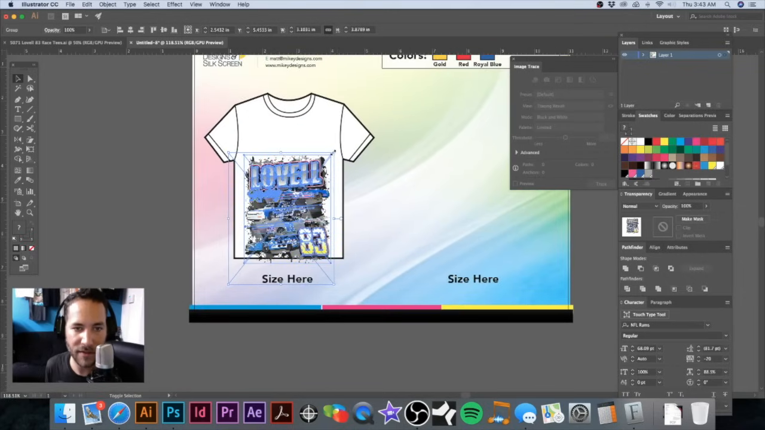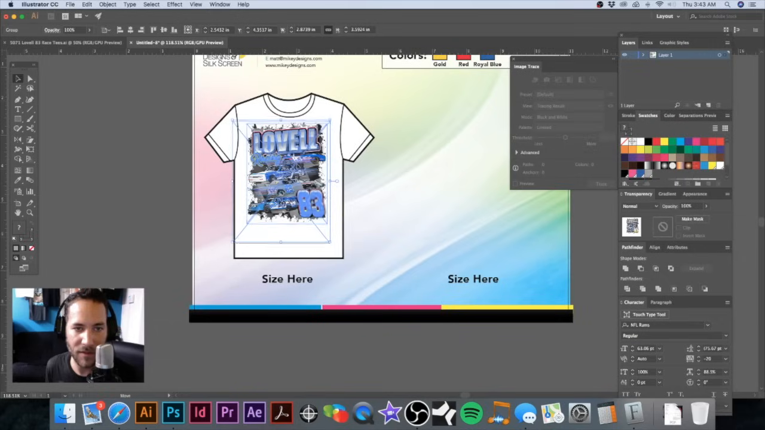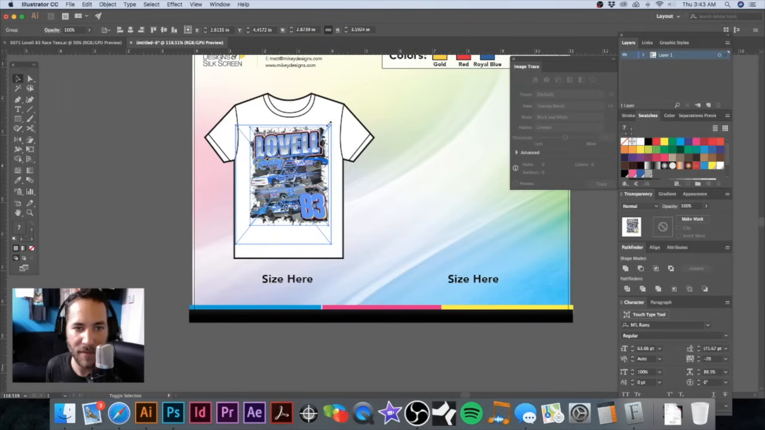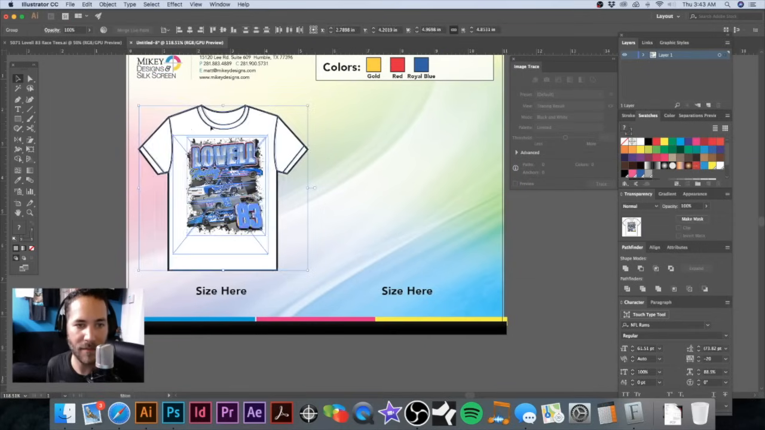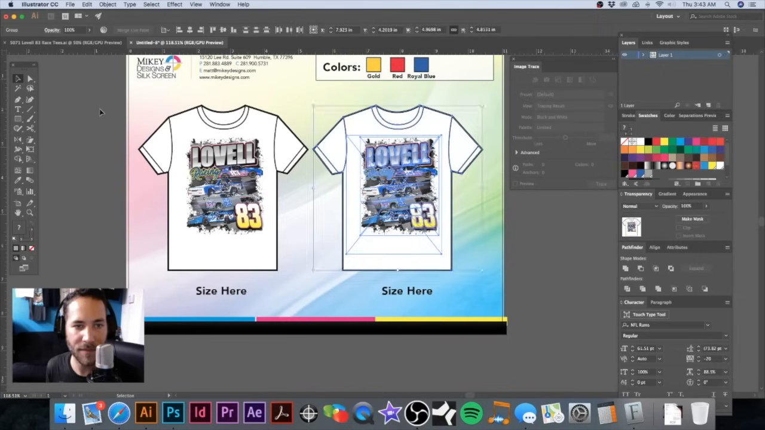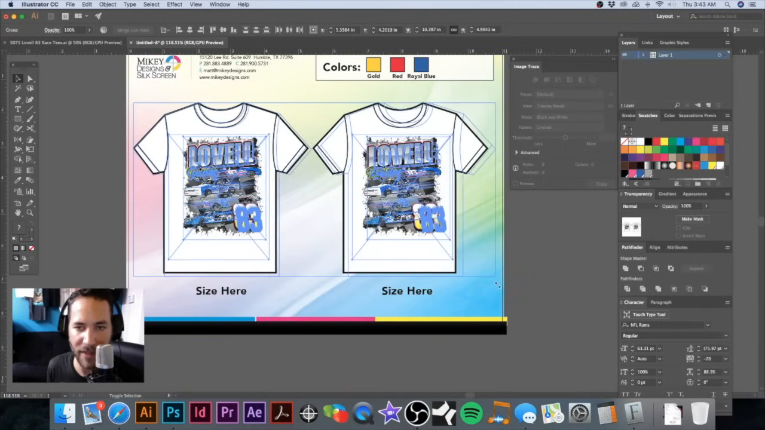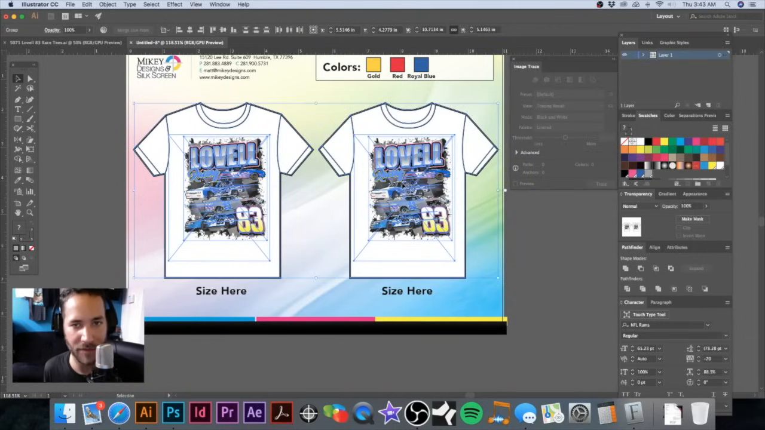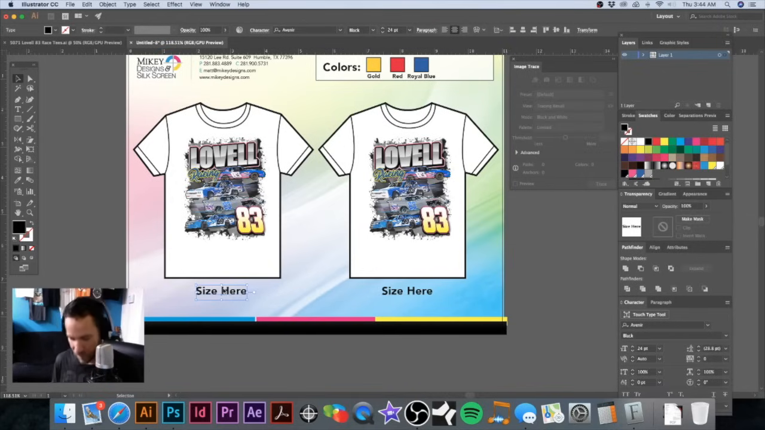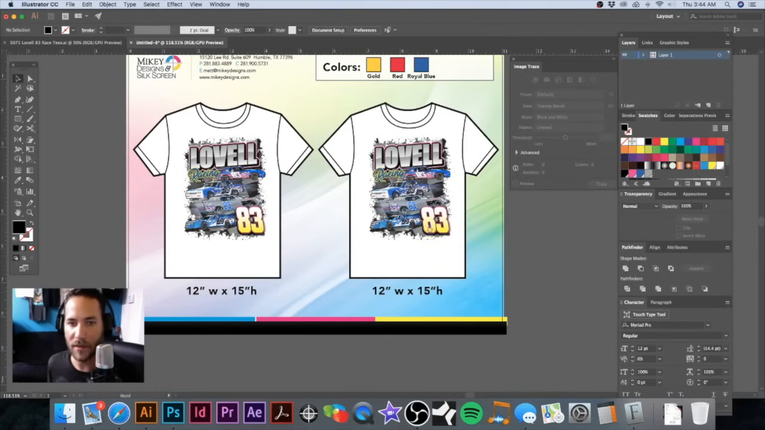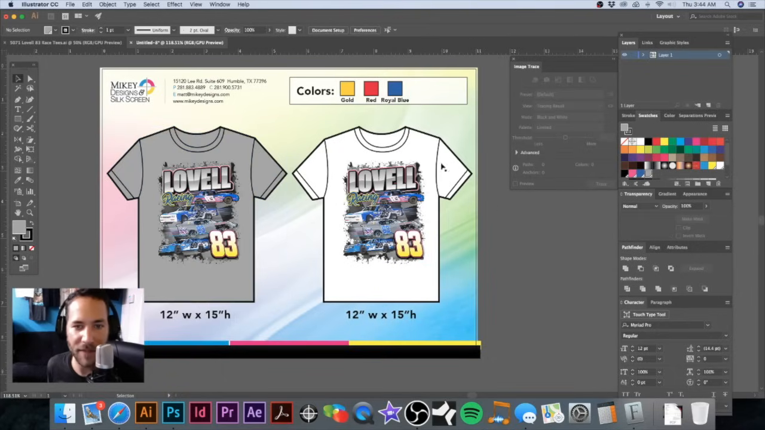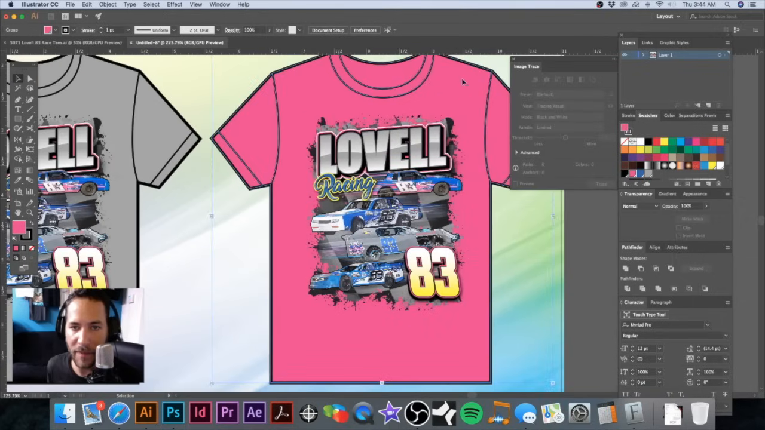And they have two different t-shirt colors. One of them is gray. And then the other is a hot pink. Which the background will come out slightly different. So what I will have to do is kind of mimic or replicate how that will look here for the client to approve. So we know this is 12 by 15. Looks good to me. Select all, copy, select all, paste. Okay, so this is going to be a gray shirt, and this one is going to be hot pink.